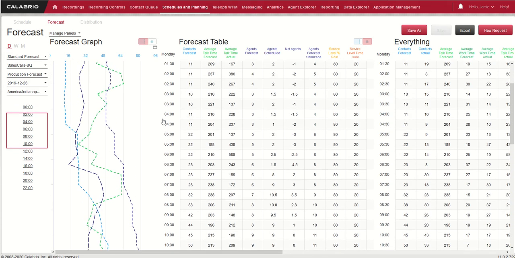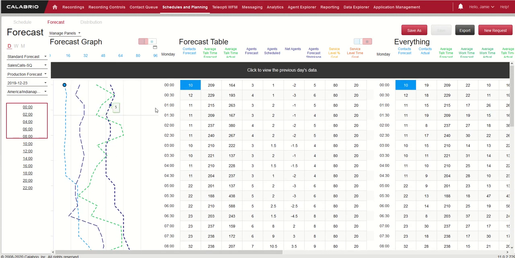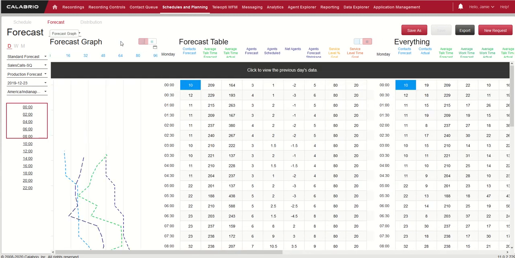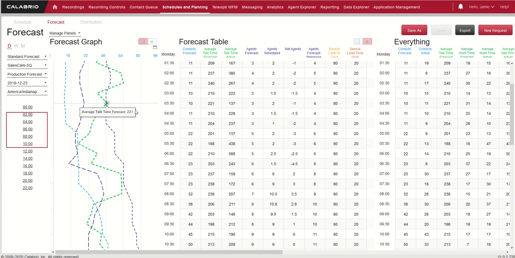Here's my forecasting planning screen, and it's designed to be very easy to use. We can present data either graphically or as tables. Different analysts like to see data different ways. These are linked, however. If I adjust my contact volume just by dragging it in the graph, it will update it in the contacts table as well.